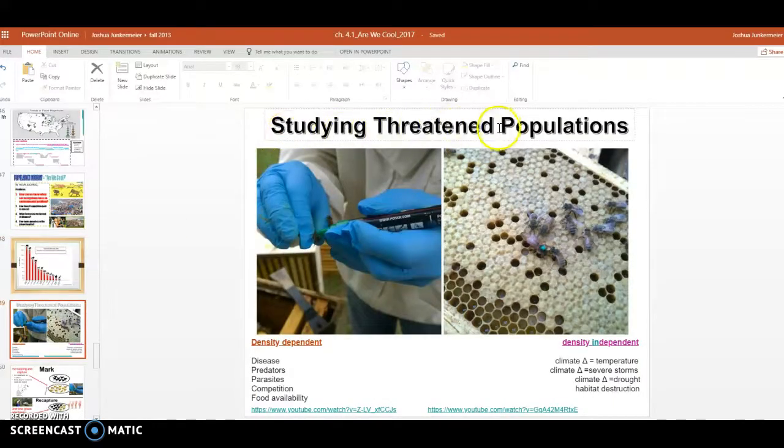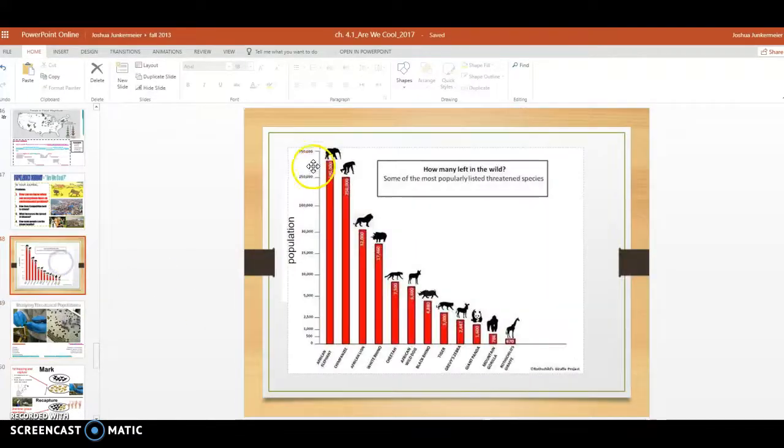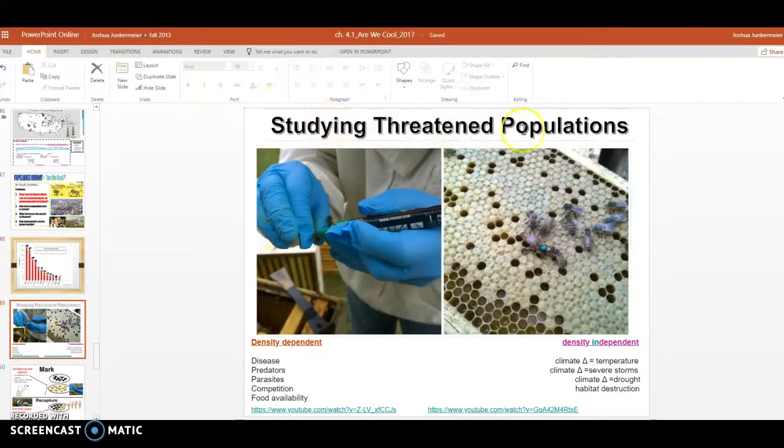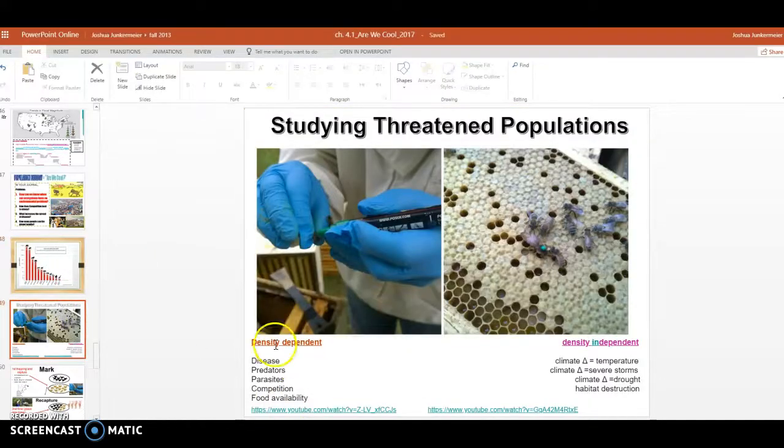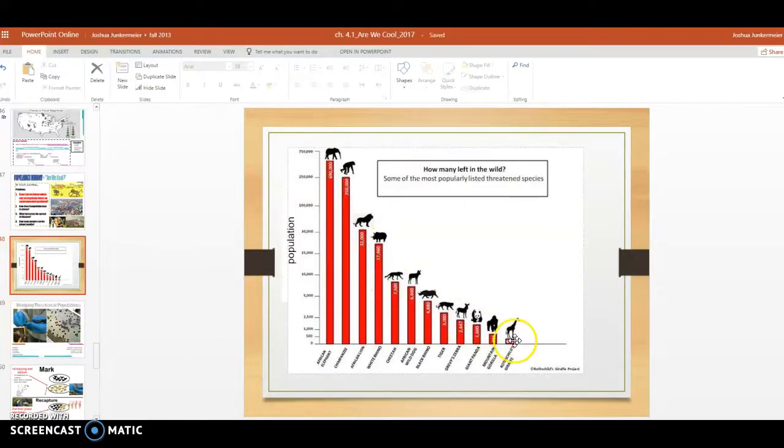This lab is all about studying threatened populations. So threatened populations, different species like elephants, gorillas, pandas, and giraffes. We want to measure threatened populations. These are all reasons, density dependent and density independent, why populations are threatened. Climate change causes populations to go down. And parasites, competition, lack of food cause populations to go down and become threatened or endangered.